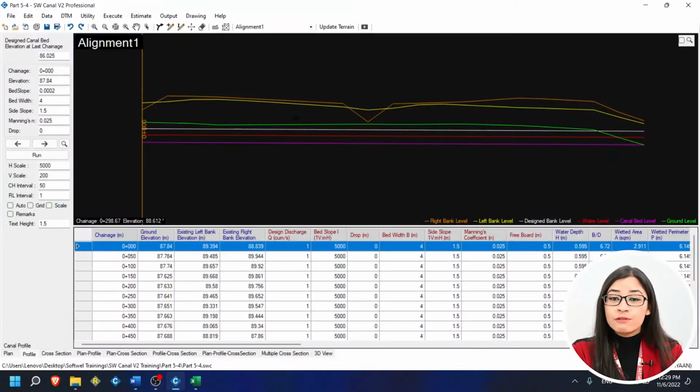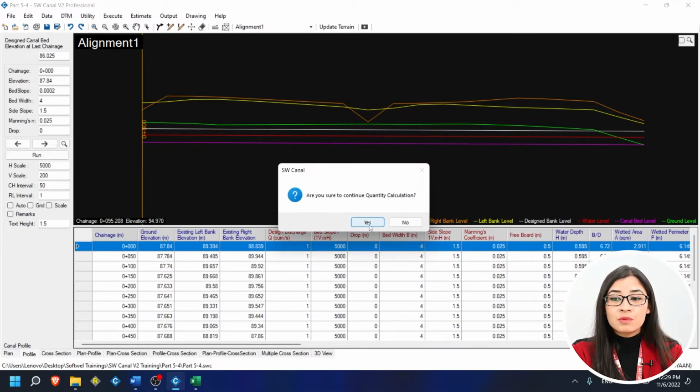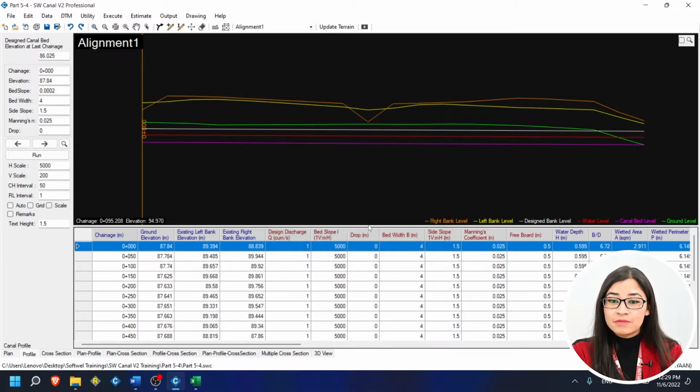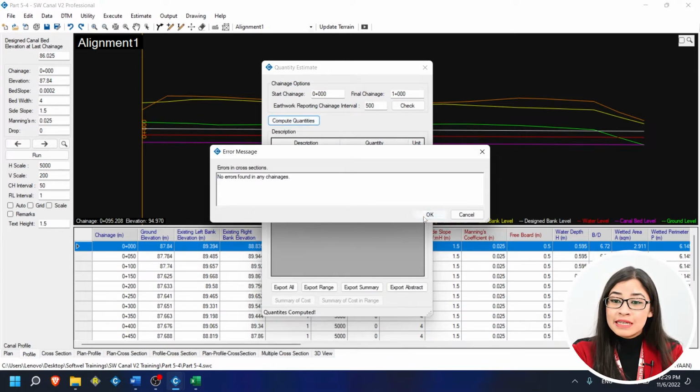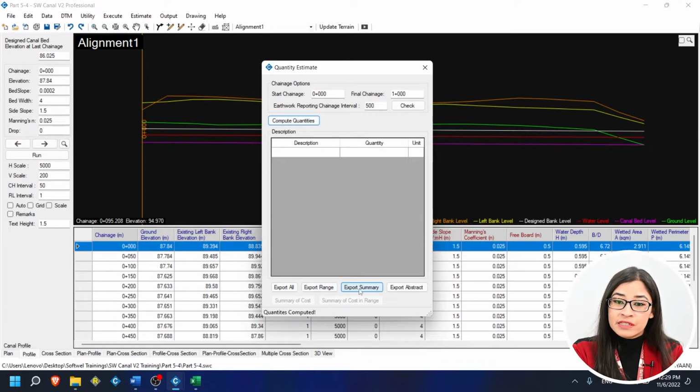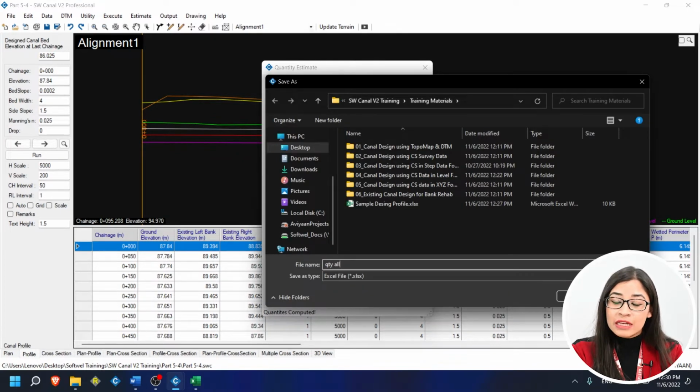Now let's move on to the quantity estimation and exporting quantities. If you go to Estimate in the menu bar, you will see Quantity Estimate. Go to that, and a dialog box will appear. Click on Yes. You can alter the earthwork reporting chainage interval, but let's keep it as it is for now. Then click on Compute Quantities. Then you will see some buttons have been activated. Let's click on Export All. Let's give the file location.